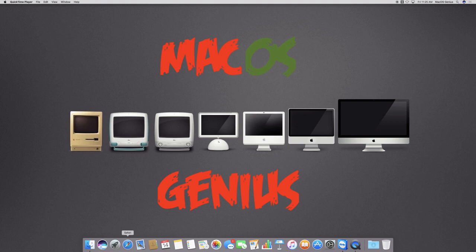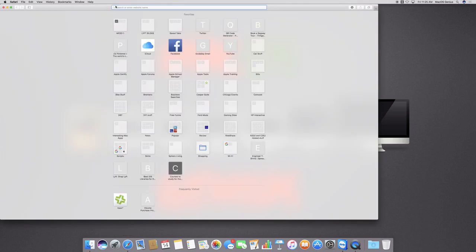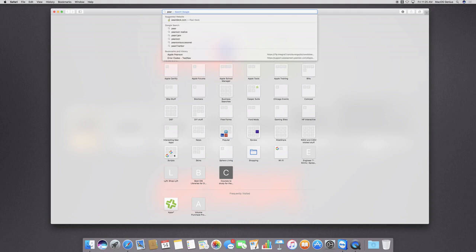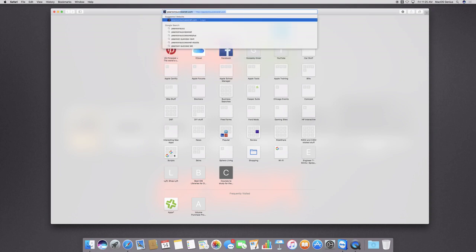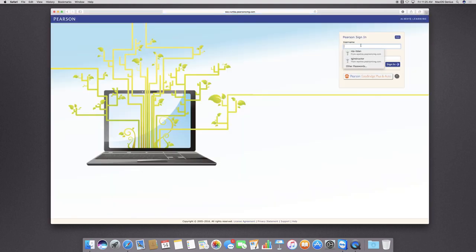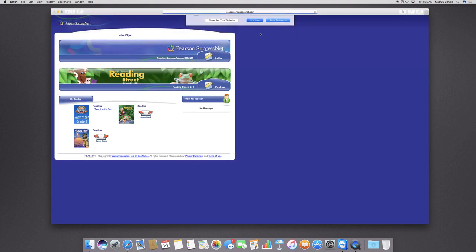So let's go ahead and open up Safari. We're going to go ahead and type in Pearson. Once we're here, we're going to go ahead and log in. Here, we're going to type in an account, a student account actually. Once we log in, we're going to select Explore.